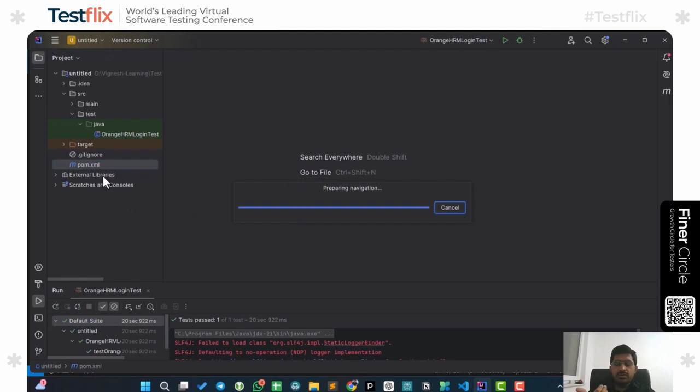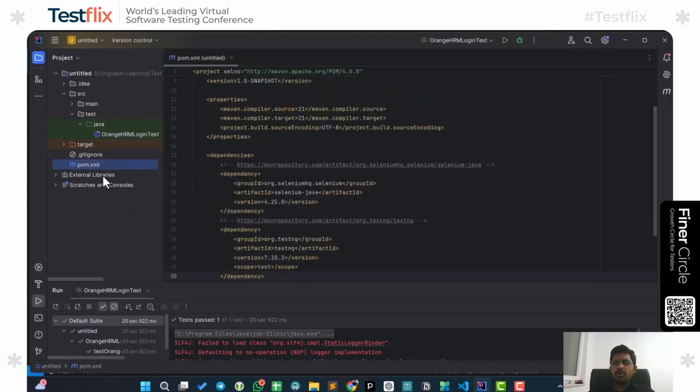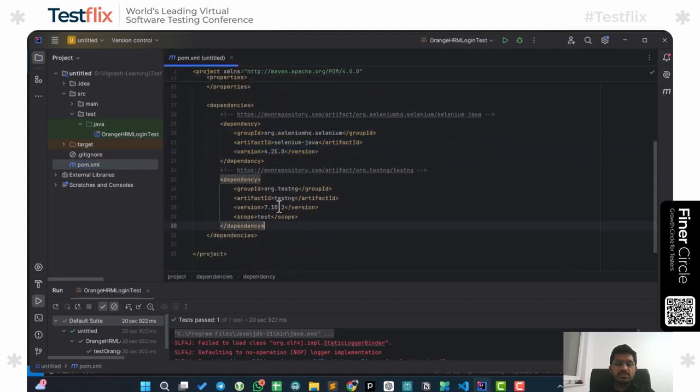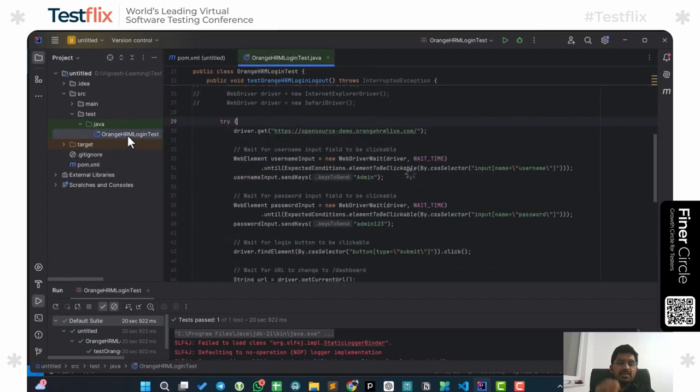So I'm going to work with Selenium Java. The concept is same across different languages. So here I have installed Selenium Java, and here I have installed TestNG. And within this Selenium project, I have written the exact same Orange HRM test. Here again, I'm doing the same process, login and logout.